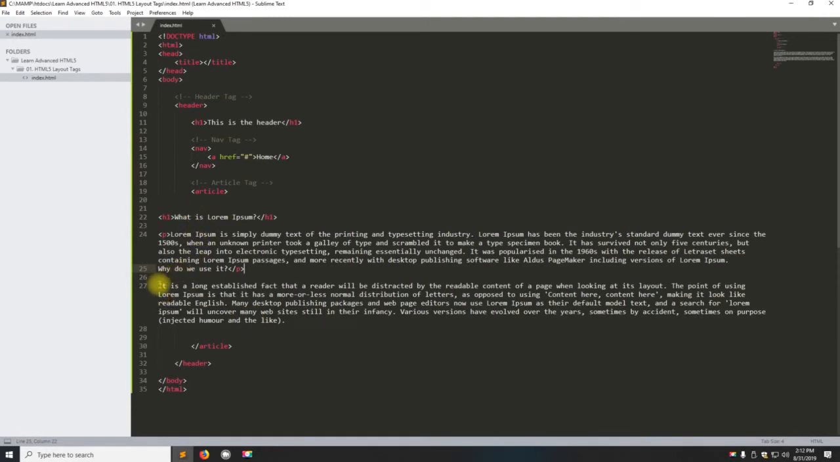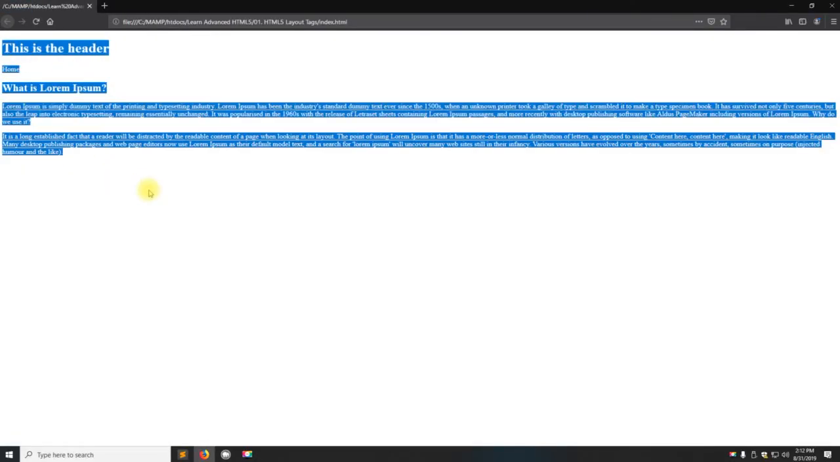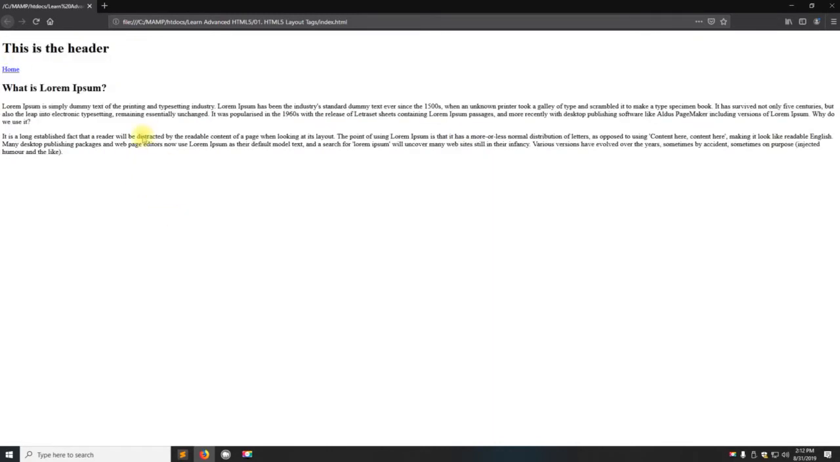Okay, and then let me add a paragraph to this one. Okay, and I'll hit end, right click, open in the browser, and there you go. So you can see that the header tag can hold multiple elements inside of it. So I think of it as a container. It's mainly used for content at the top of a page because it's called header, but you can use it for other things.